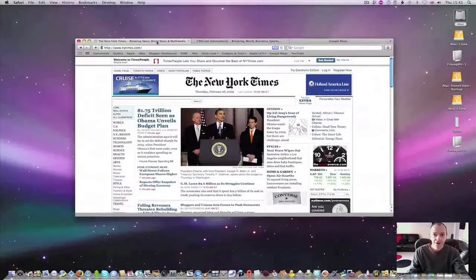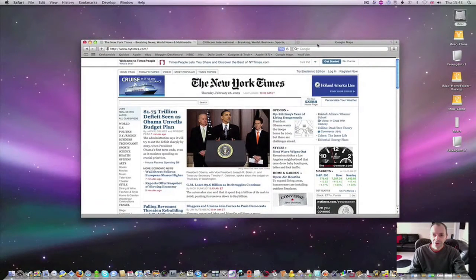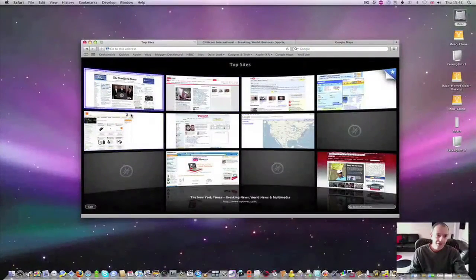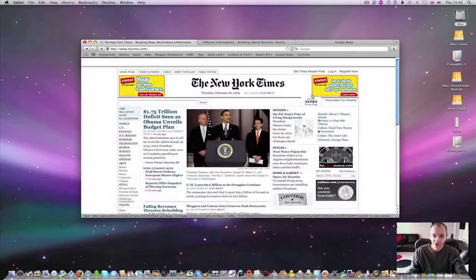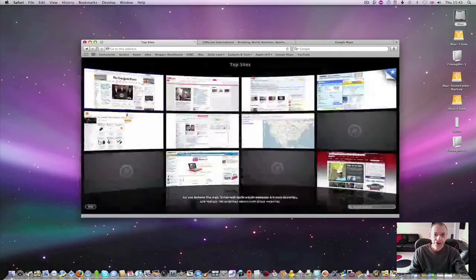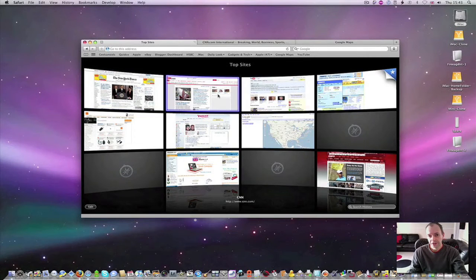You can't drag them to reorder them because that drags the whole window around, so that's something that would be nice. And going back to my top sites view, you also cannot shift and select more than one site to open in tabs. It would be very nice if I could select, for example, these 3 sites and force Safari into opening those sites into tabs. So maybe that's something that will come in a future version.